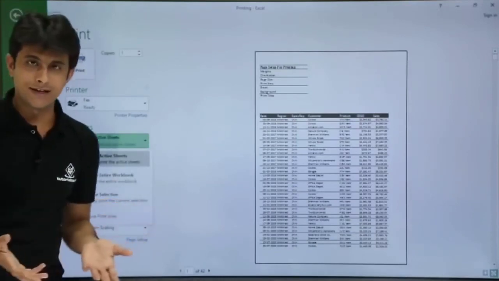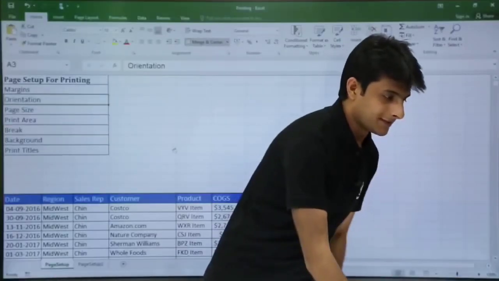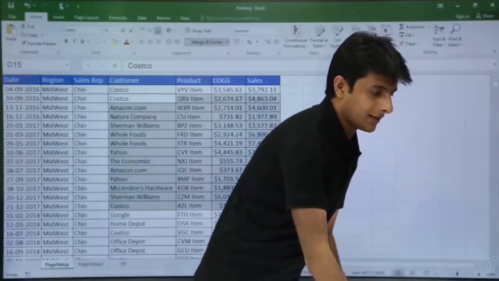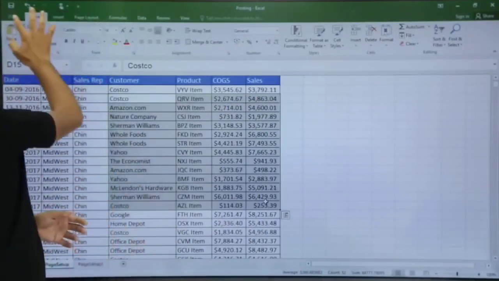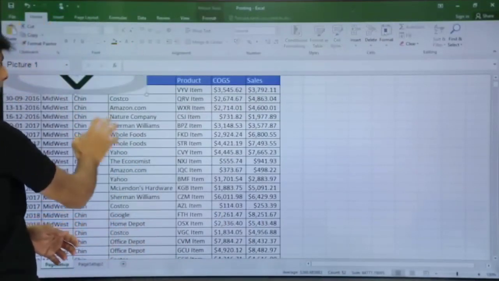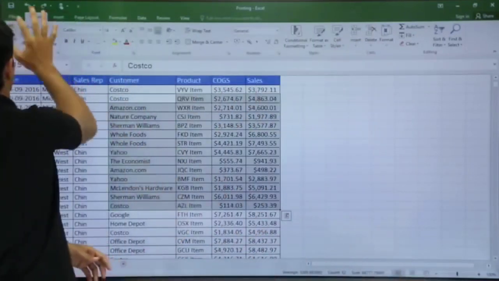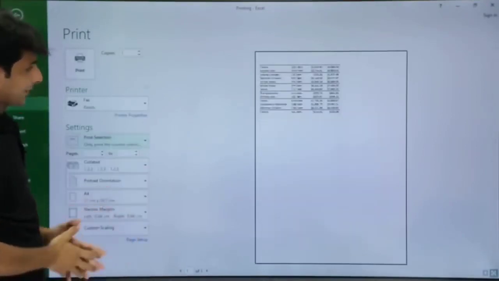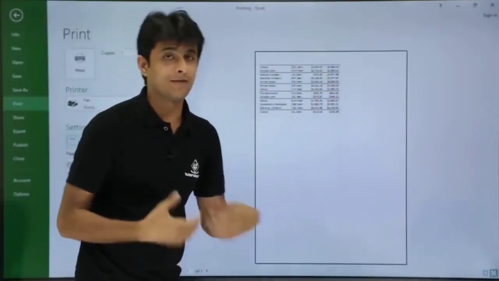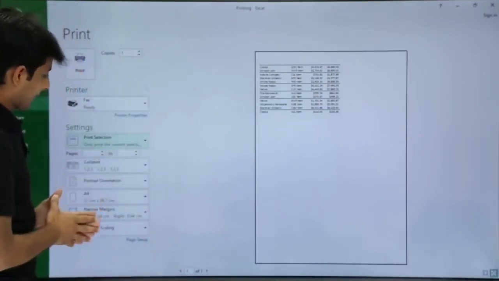Right now, I have not selected anything, but if I select some area, let's say this way, I'll press escape. If I select some area like this, and I want to print only the selected region, I have to go to this file, then print, and select only print selection. So this area, whichever I've selected, will only get printed here. So that's all the options available here.